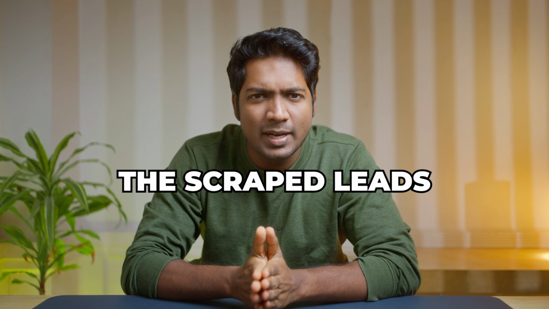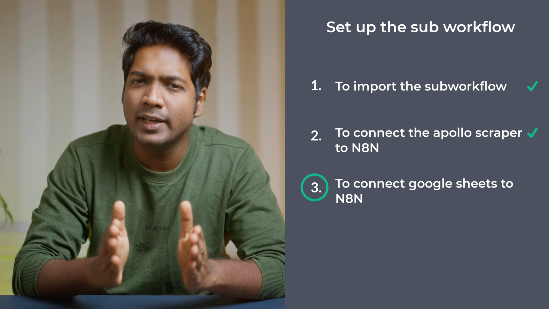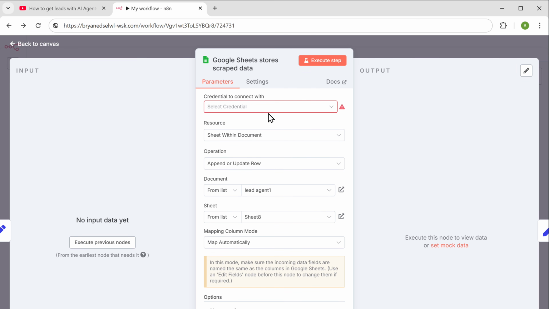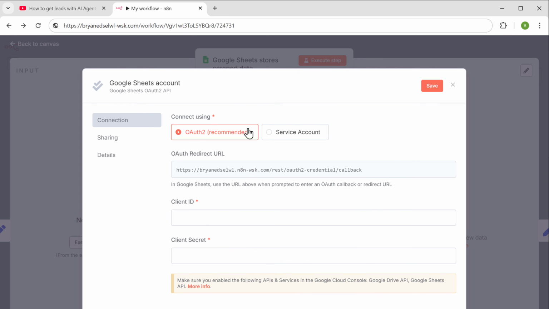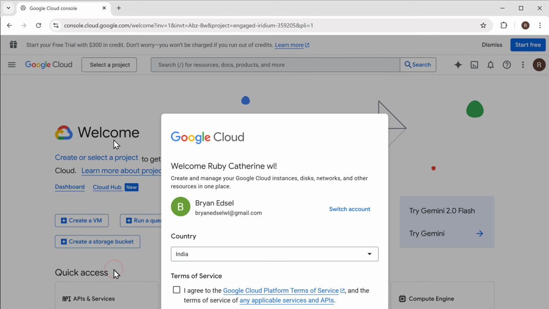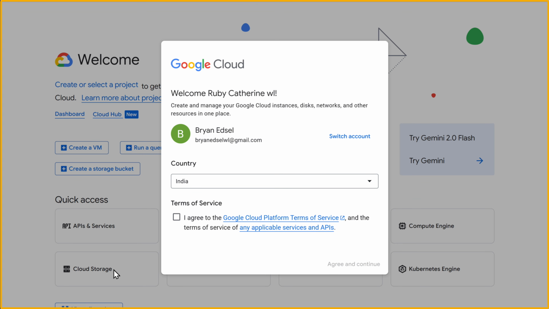Now to make sure the scraped leads get saved to our Google Sheet, let's go to the third step, which is to connect Google Sheet to n8n. To do that, click on this node. Then click here and select create new credentials. As you can see here, we need to enter the client ID and the client secret. To get that, click the link in the description and it will take you to the Google Cloud Console. Now check this box for the terms of service and click agree and continue.